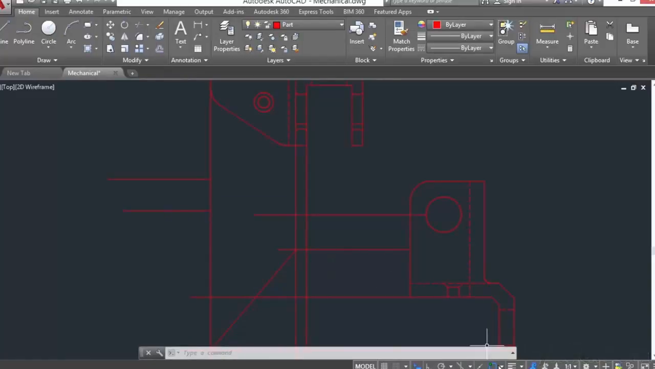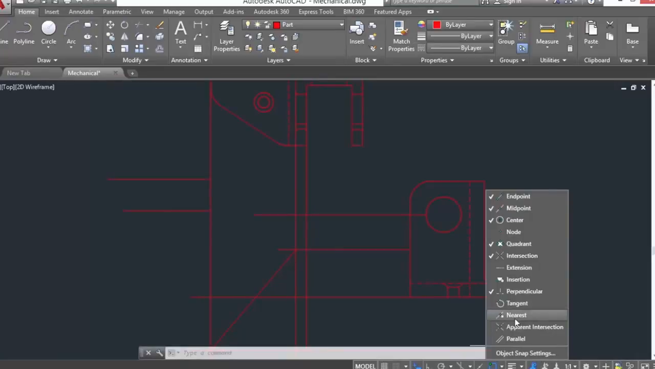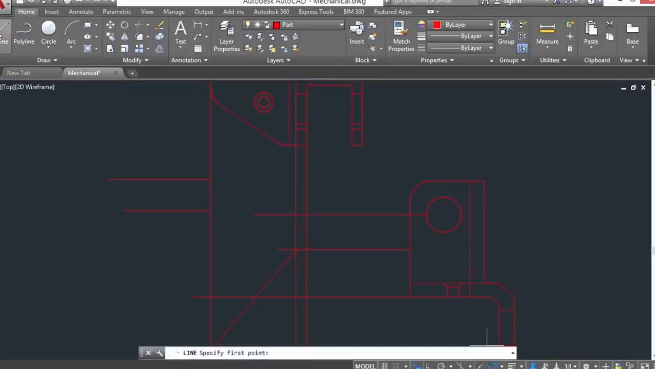Now, one snap to be cautious of is nearest. I'll turn that on and just show you how that works. If I click a line here, I can snap it nearest. That means anywhere along the line. I can also go perpendicular.